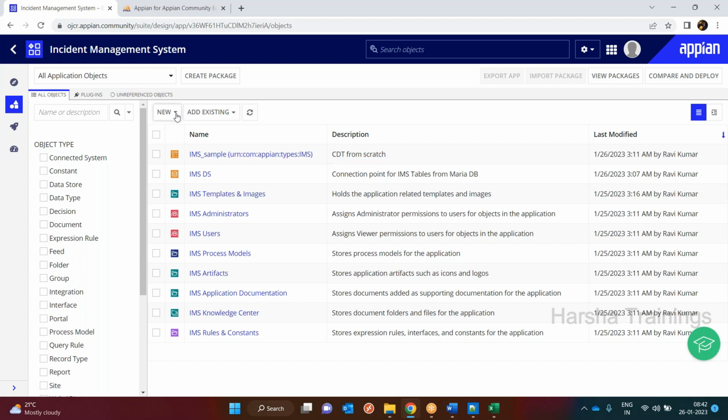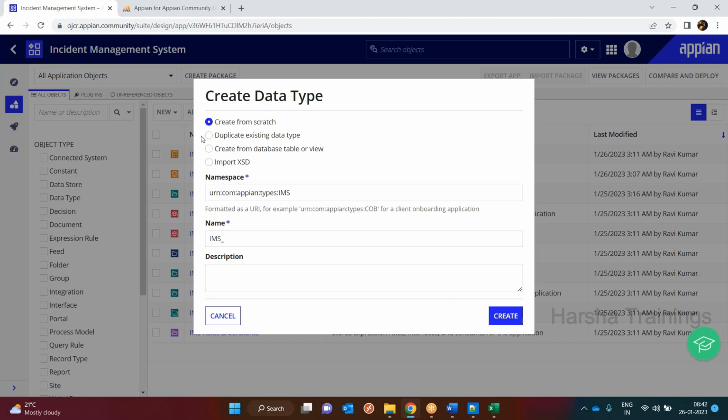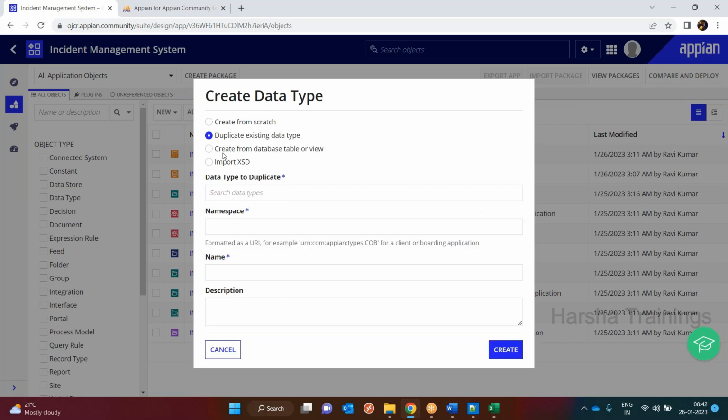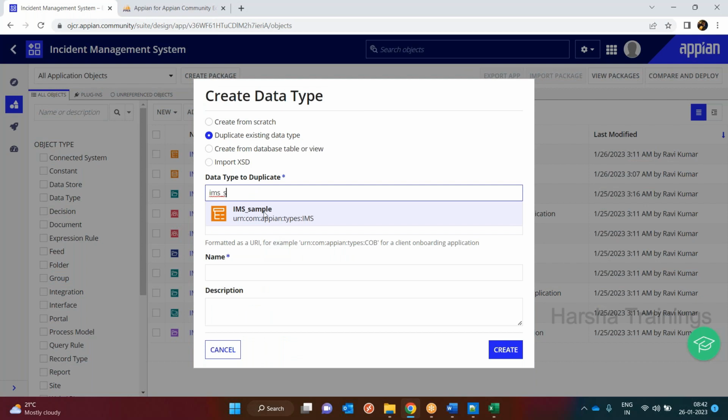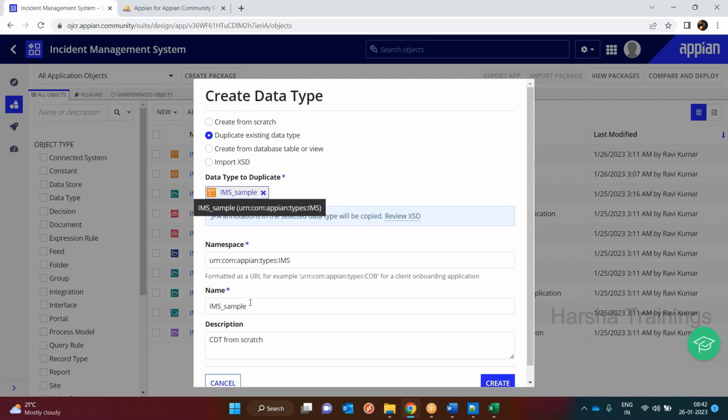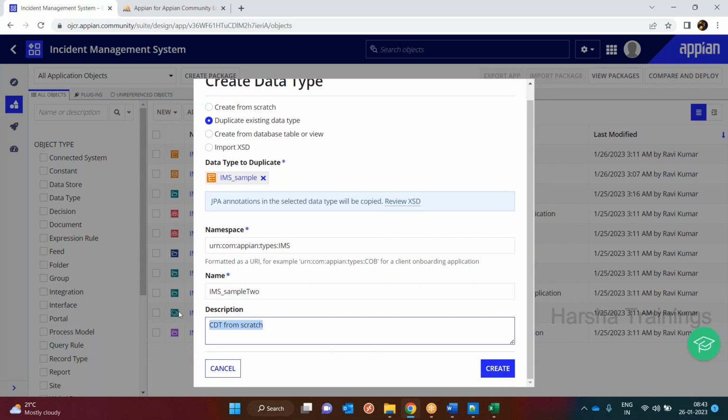Okay, now let's click another data type, and it says duplicate the existing data type. If I say duplicate the existing data type, it will ask me to give the name of the one you want to duplicate. I'll say, I am a sample, so please duplicate this, and I need to give some other name. I'll say sample 2. Okay, and then I'll say duplicate. Okay, and I hit create.